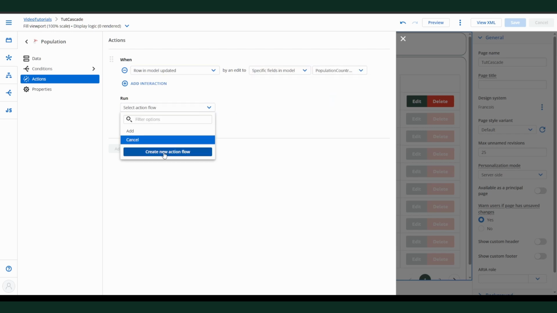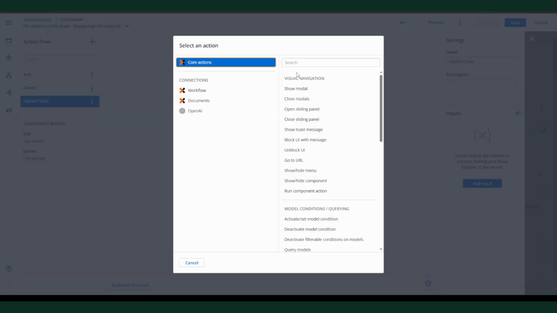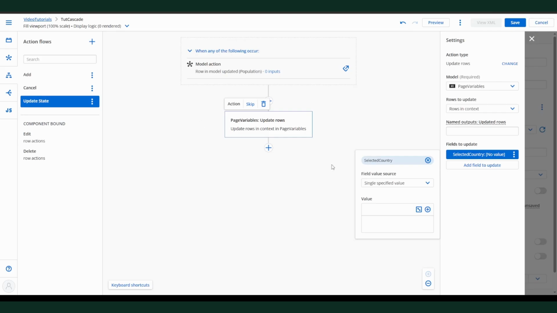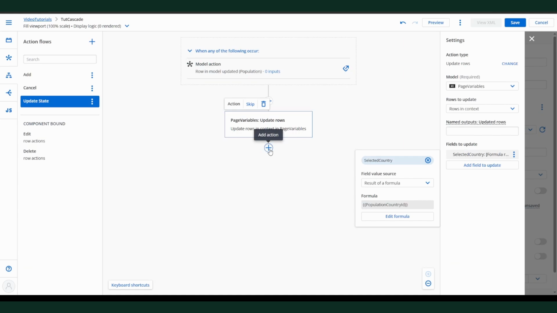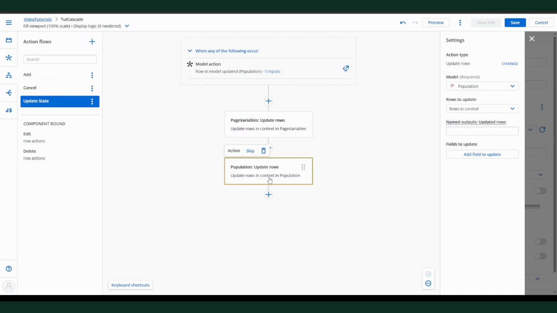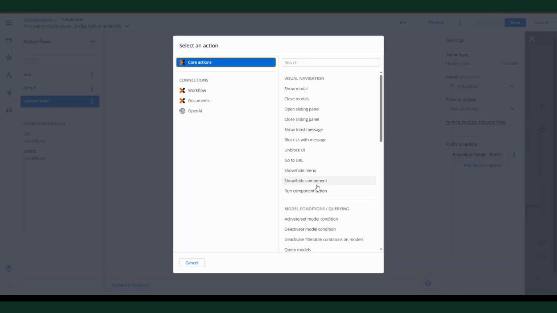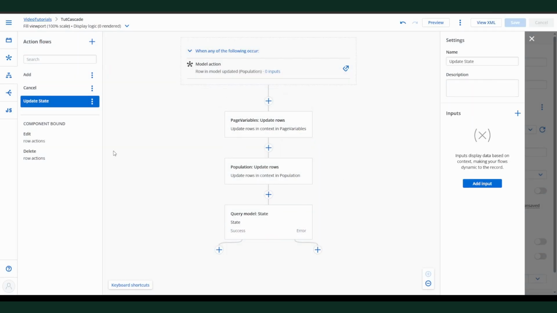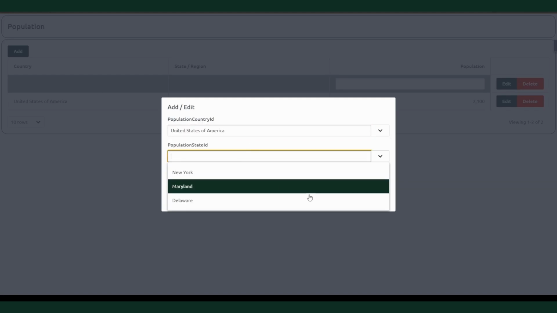If the population country ID changes, update the selected country field in the Page Variables model with the new value. Clear the existing population state ID and requery the state model. Now, the form shows the correct state options when adding records.